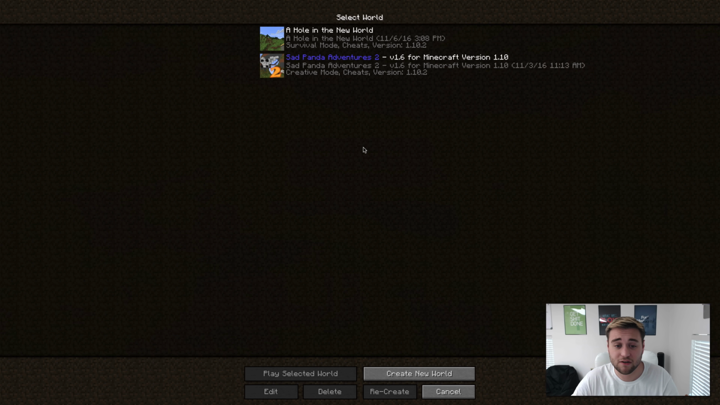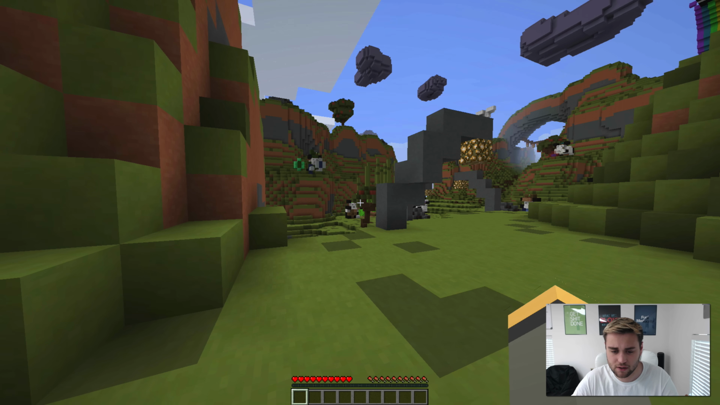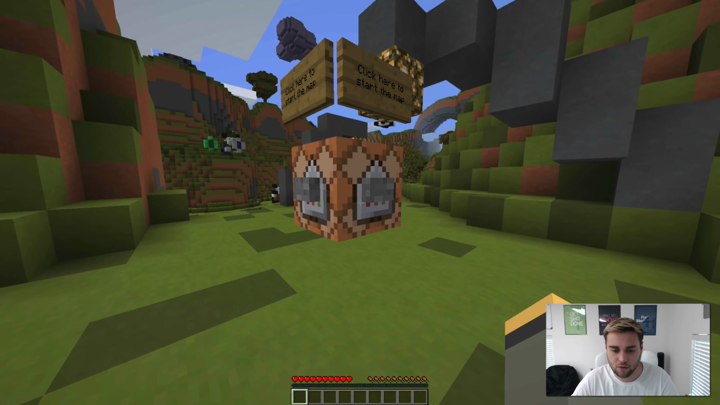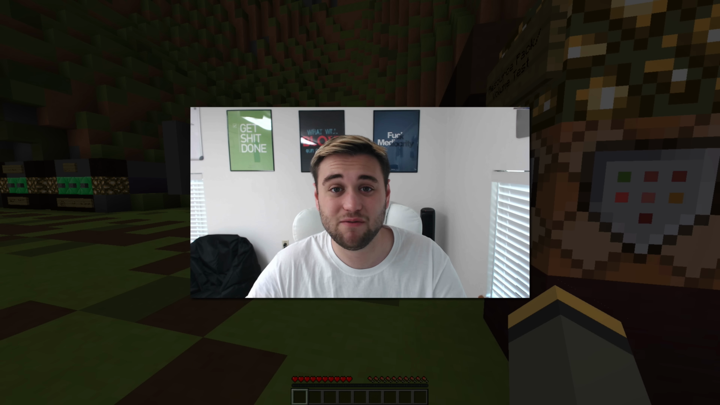So from here we can just go to single player, and as you can see, Sad Panda Adventures 2 is set up right here. We can go ahead and open the world and check it out. As you can see, we have the world installed. It changed my game mode to adventure, but this is pretty much all you need to do to install custom maps in Minecraft 1.11.